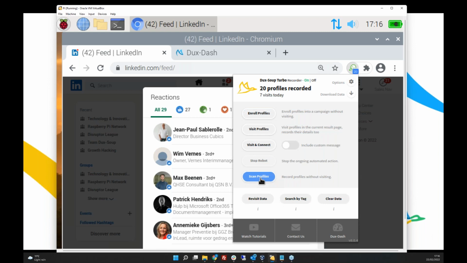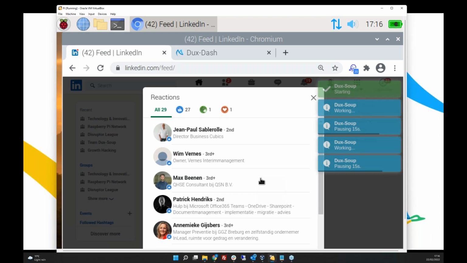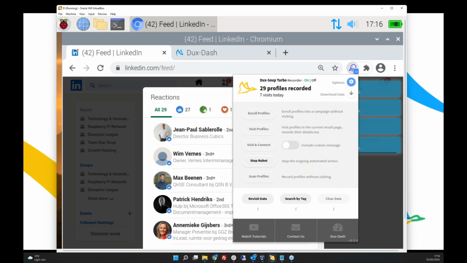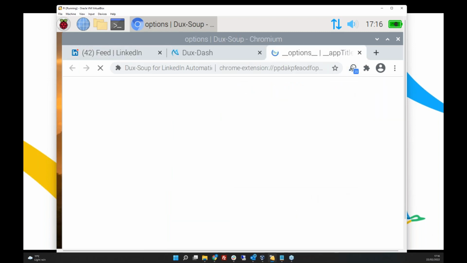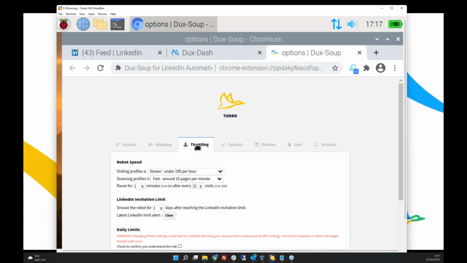So if I just press the scan button here, we see the Dux-Soup robot kicks into action as usual. I've got it running on slow at the moment. I'm not running it too quickly. In fact, I'll just double check that because I may have changed that. Let's go to my options a second. So here under my throttling, I'm scanning quickly, but I'm running any visiting activities quite slowly.